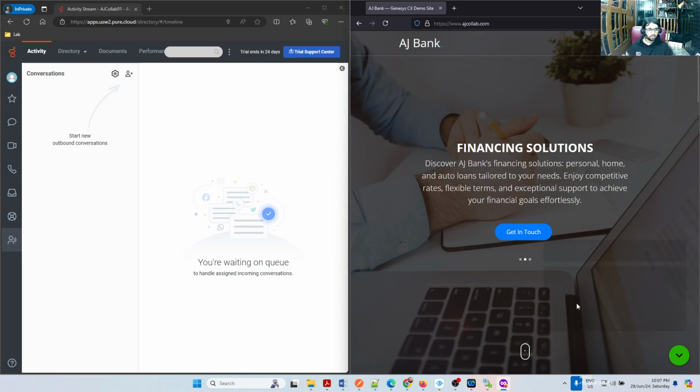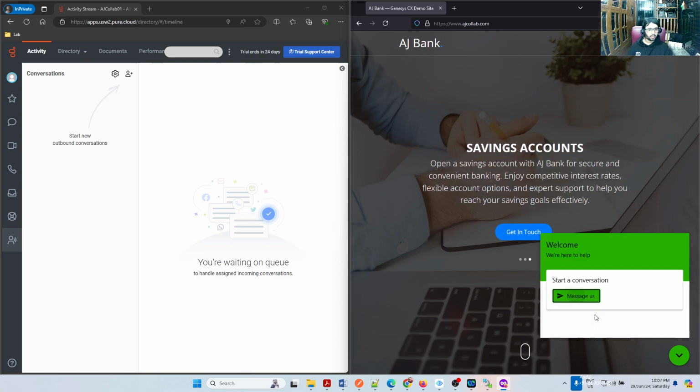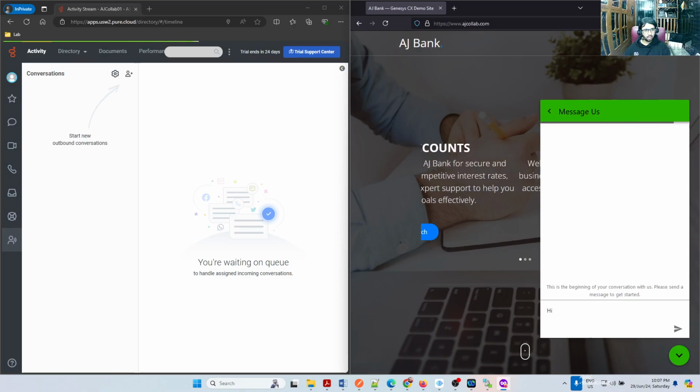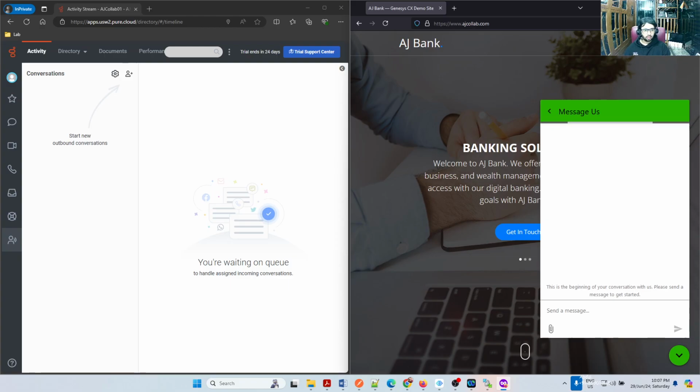So let me chat. This is a new one. And right now I'll be selecting the second option. I'll trigger the chat by sending hi or hello or whatever. Now the bot says it will present the natural language.